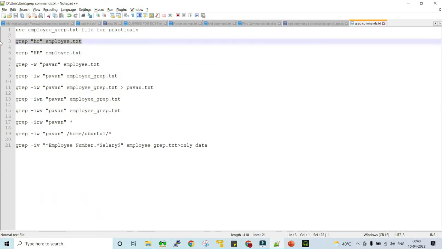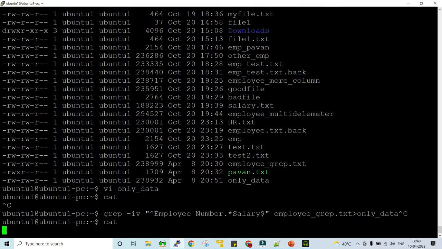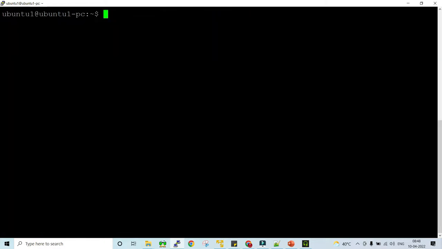I have written all the commands in this notepad file. I will give you this file also in the resources section. You can simply download that file and run these commands practically. Now let me clear my screen. Now what is the command? The command is grep. You have to give your pattern in the inverted quotes, and then finally you have to give your file name.